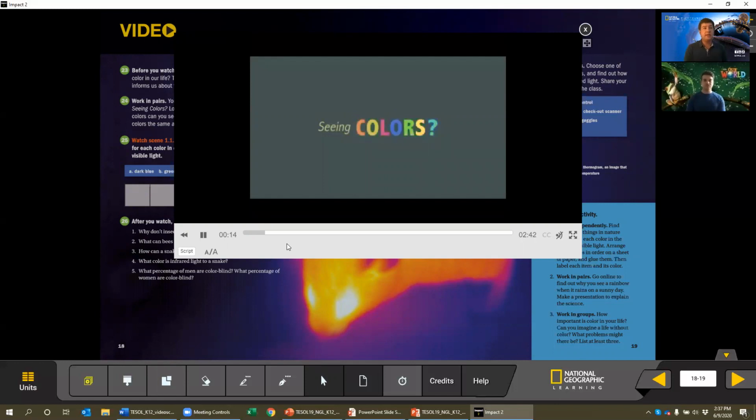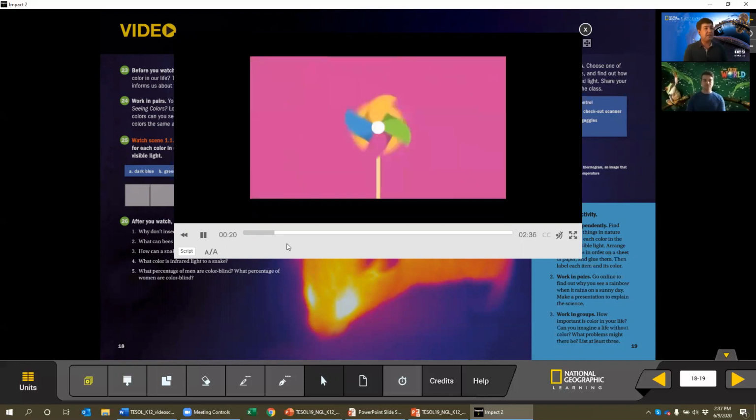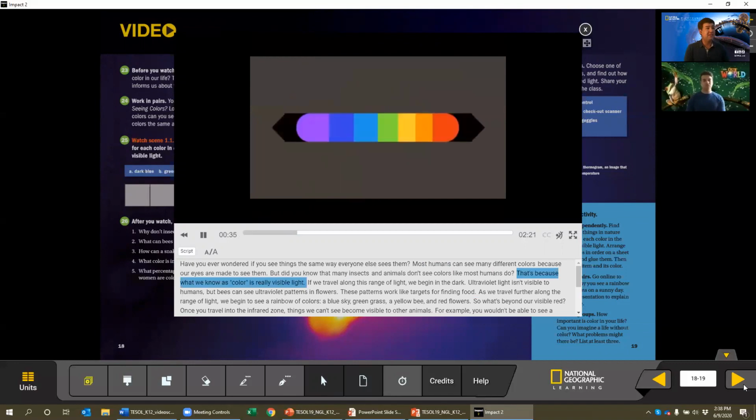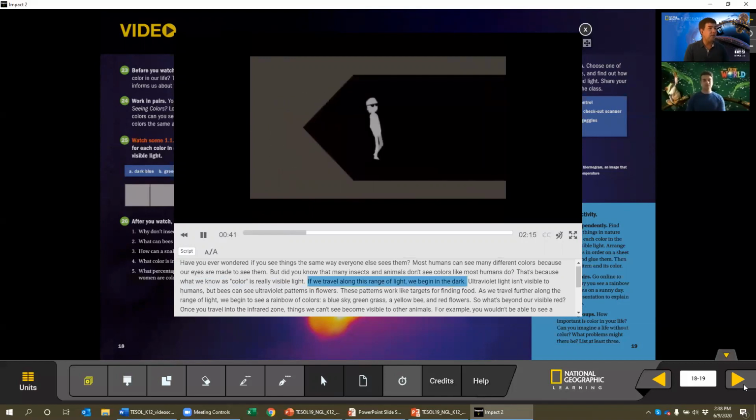Half of the videos in Impact are what we call infographic videos. So this is not real world footage. This is a scripted narration of some information about the spectrum of visible light. So I could turn on the script here and you'd see we have that added level of support. And the narrator's talking about how different animals are able to see different things, right? Just the way that they've evolved over time.